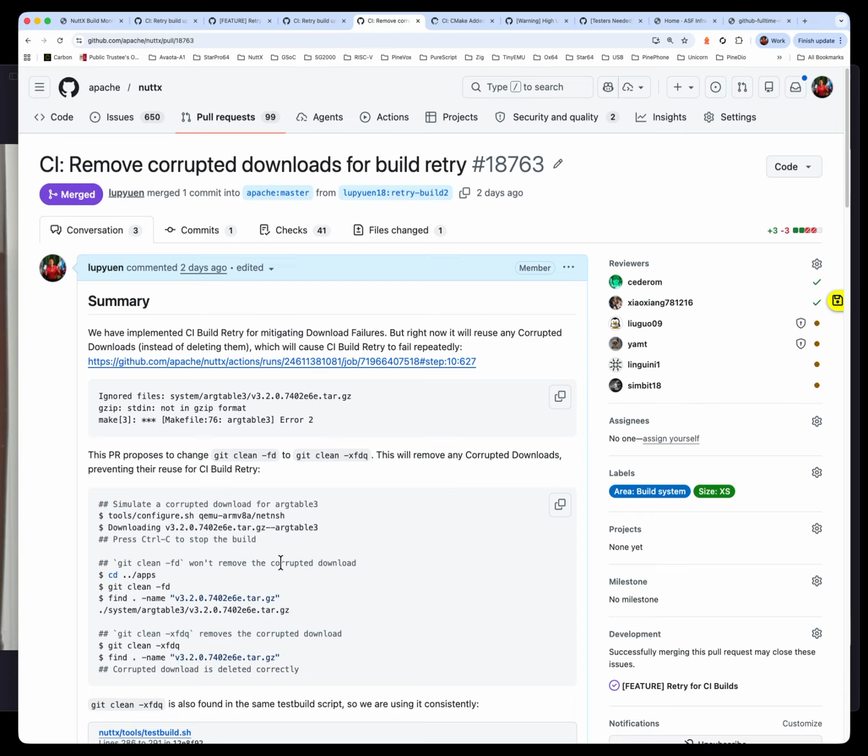Following the steps we saw earlier on, we could do a git clean -fd, but the problem is that the file stays there. The archive is still there. The correct command should be git clean -xfdq. If we do this, we find that the corrupted download is deleted correctly.